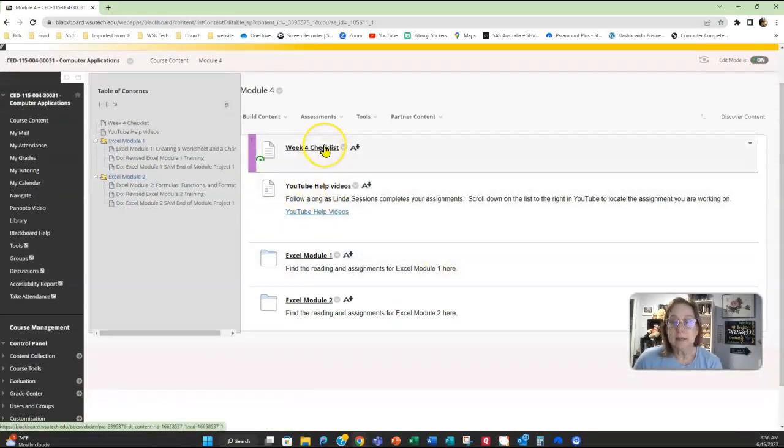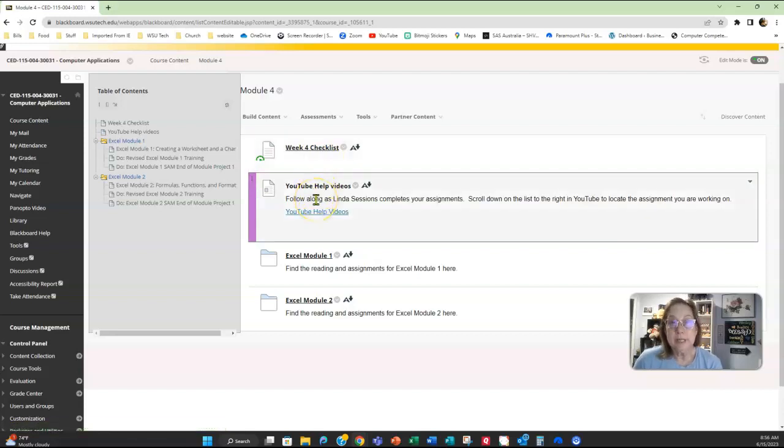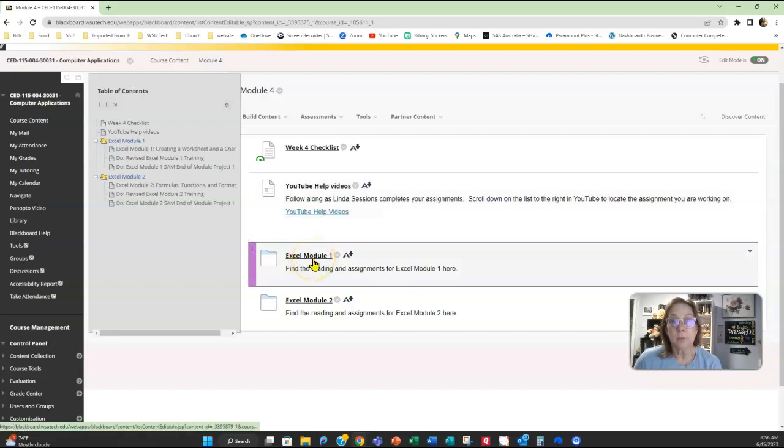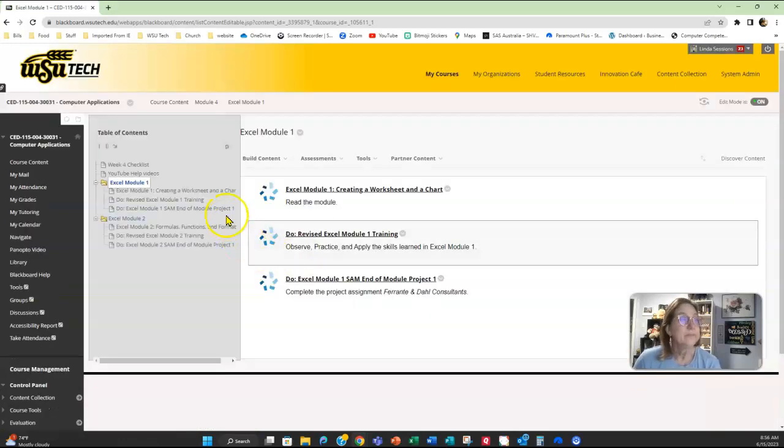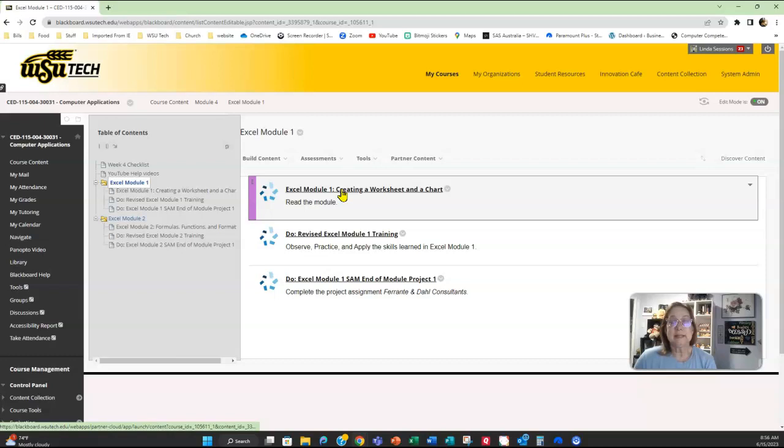again, here's a checklist letting you know what is due this week. You have help videos available for the projects. And then we have Excel Module 1 and Excel Module 2. So let's click on Excel Module 1. Here is the e-text. Now, remember, if you're new to this, go into the e-text. Spend 15-20 minutes reading about Excel, what you can expect from it.